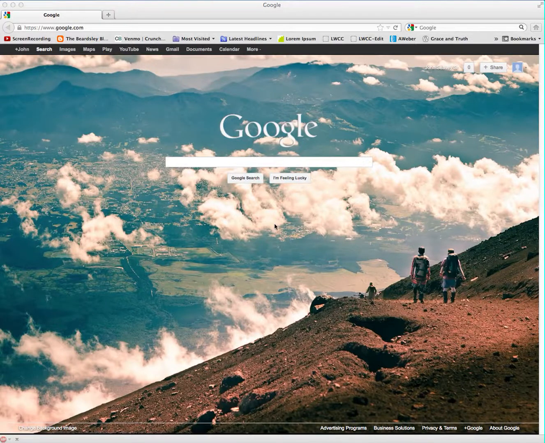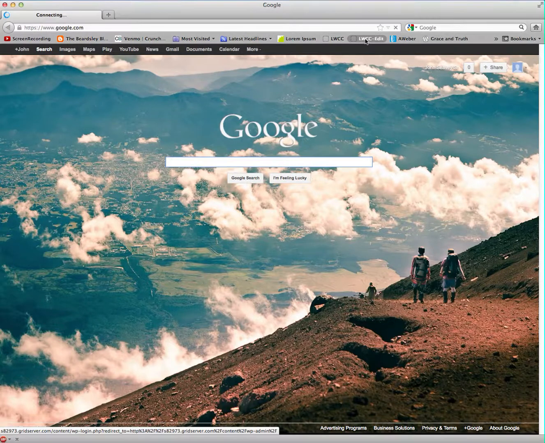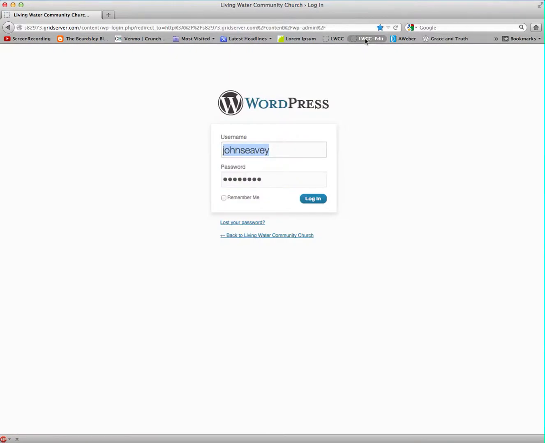This tutorial is to show how to take that sermon file as edited and put it up on the website. So you can see I'm starting here with the Firefox browser open, and up here in the bookmark bar we have LWCC Edit. Click on that, we should come into the WordPress back door.